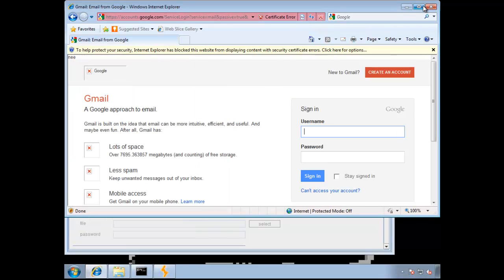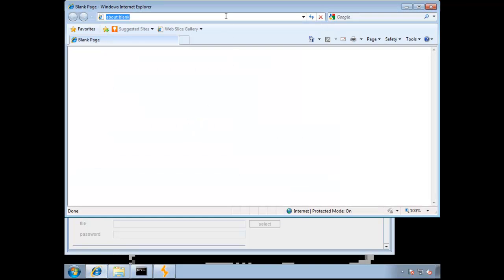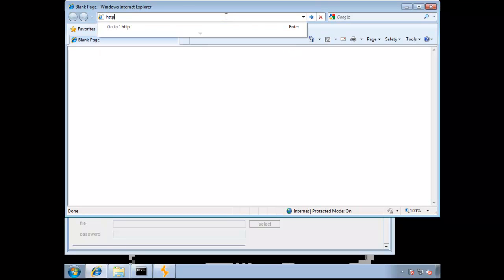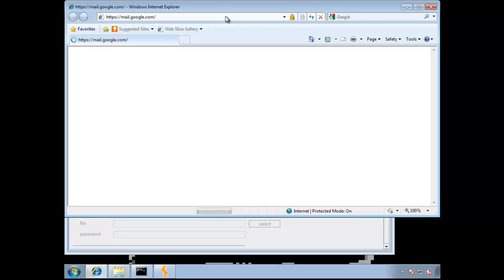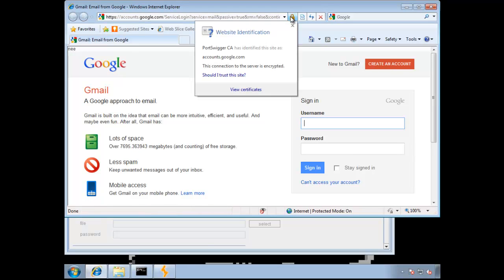Now let's close out of Internet Explorer, and then relaunch it as a normal user. We'll try to go to https://mail.google.com one more time, and we shouldn't get our certificate error. This means that the PortSwigger CA certificate is successfully in our store. We can see this by looking at the certificate information.